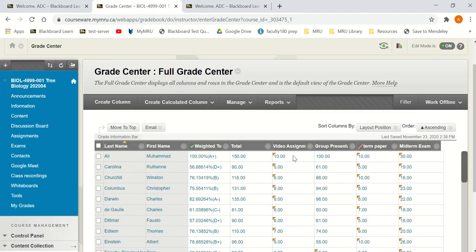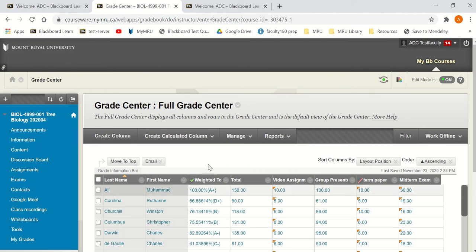And then the question, and I'm going to solve that one in a minute, but there's another question about whether I should even show the total. So when students see the total, it would only be mathematically correct if each of the columns' points possible was the same as the weighting. And in my case, it's not.